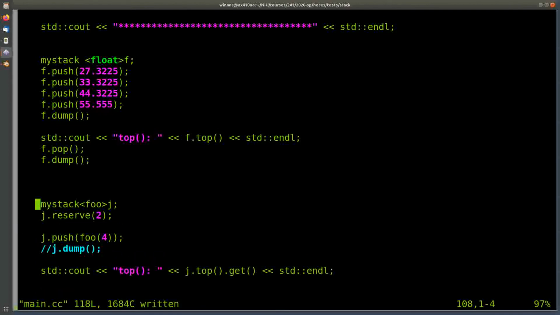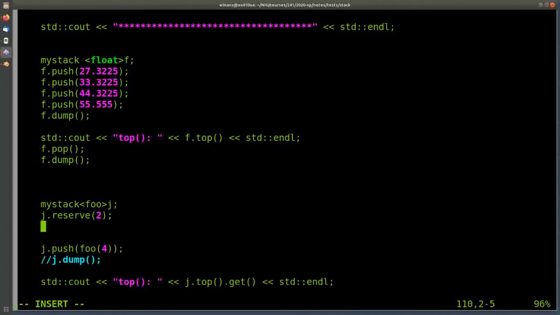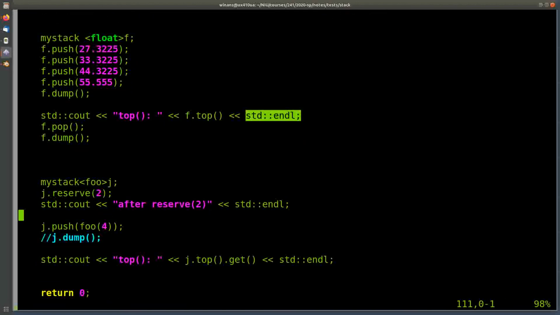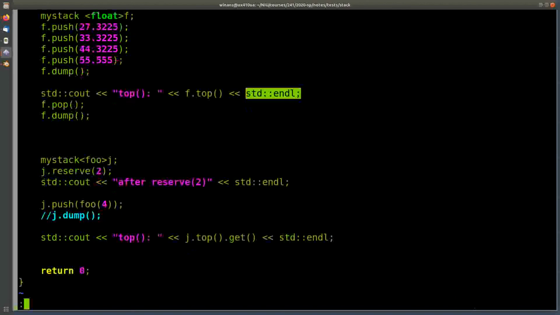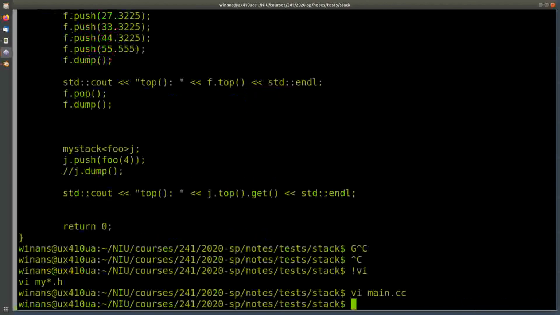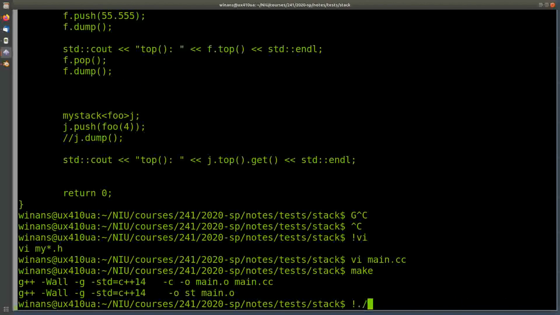So I think what's going to happen here is it's going to construct 2 things. Let's print something so we can trap it, and we know that that's what's happened in there. Okay, after reserve 2. All right, how do you learn stuff? You got to write these little tester programs. Then we're going to push some stuff in there, and then we're going to print out the top using this screwy method here, okay? Let's compile it again. Let's run it now.